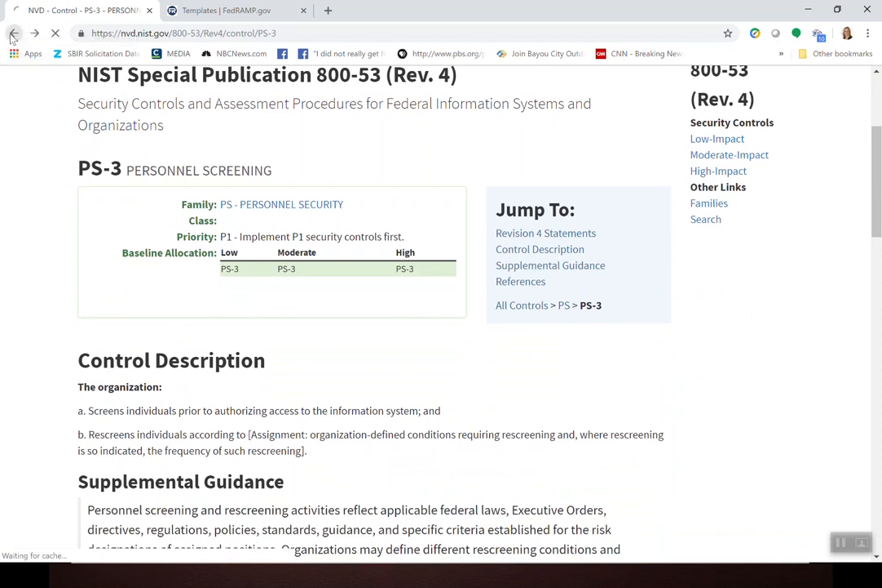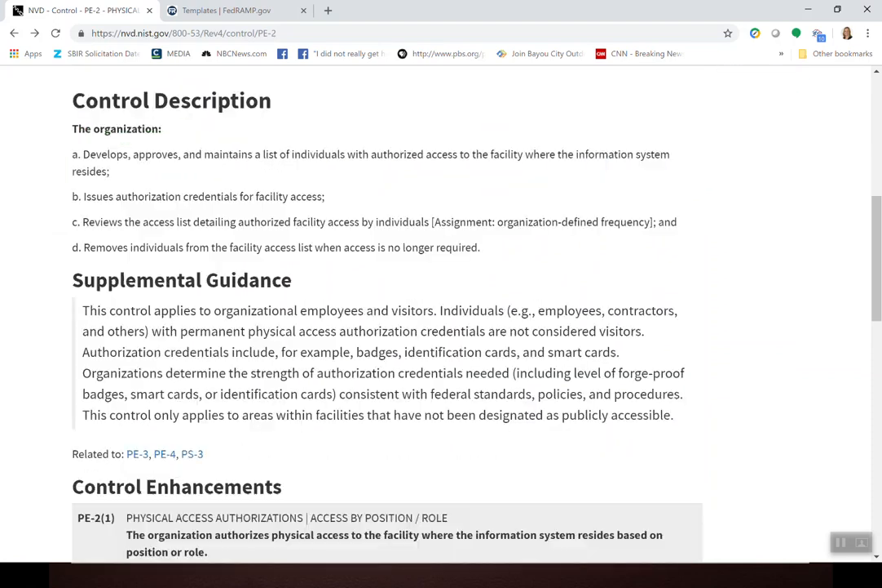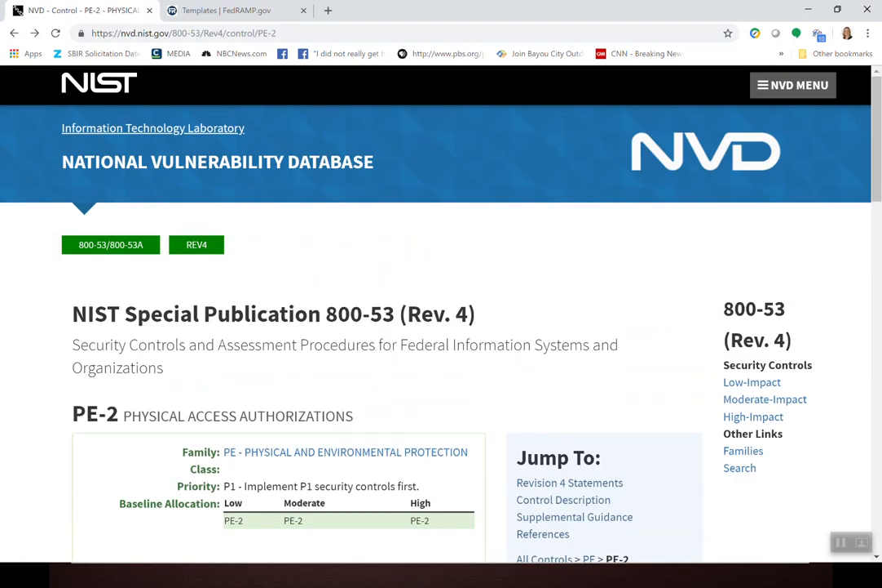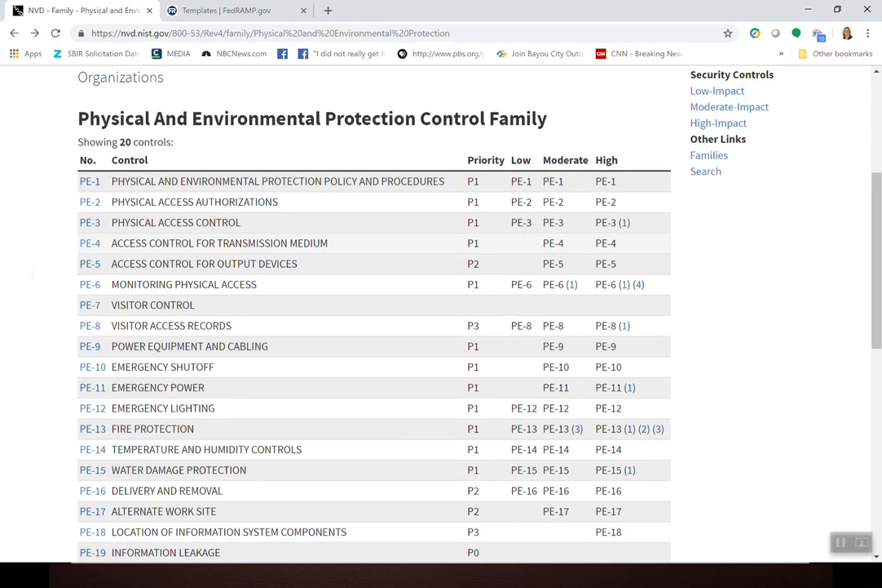So that makes sense. Now let's go back to our PE. And this said it was related to 3 and 4, so we go back to 3 and 4. And 3 and 4 is physical access control, and you see there's an enhancement there. And also access control for transmission medium, PE4. So the authorizations are related to these two. So look how many we would have to do and what the whole thing is going to be.